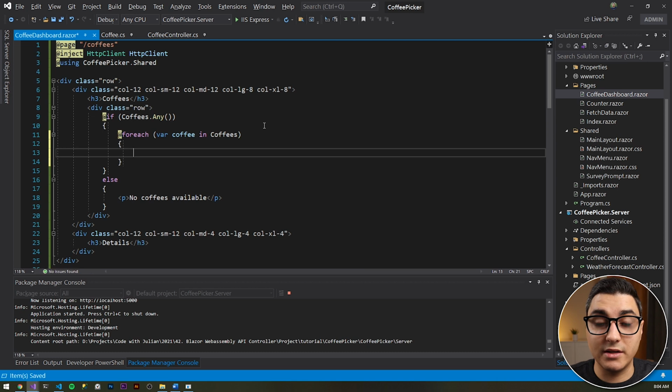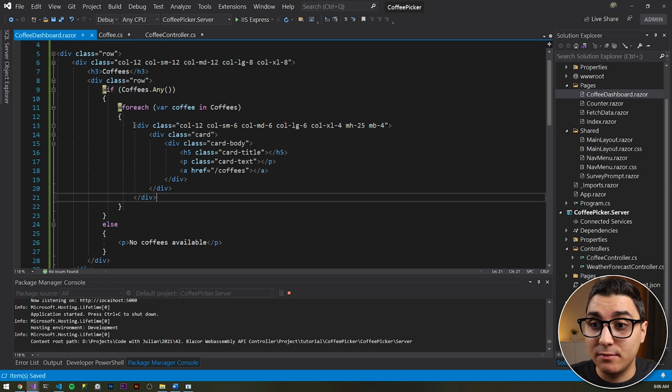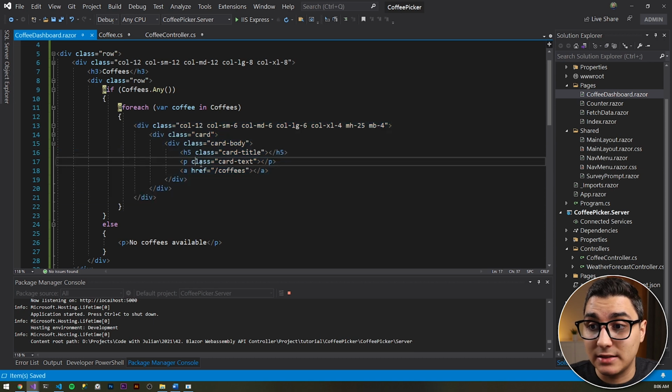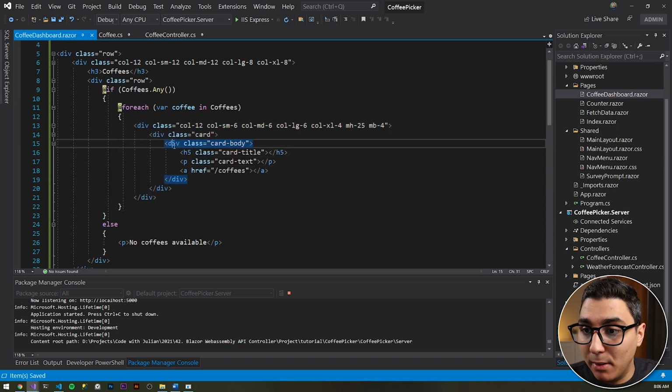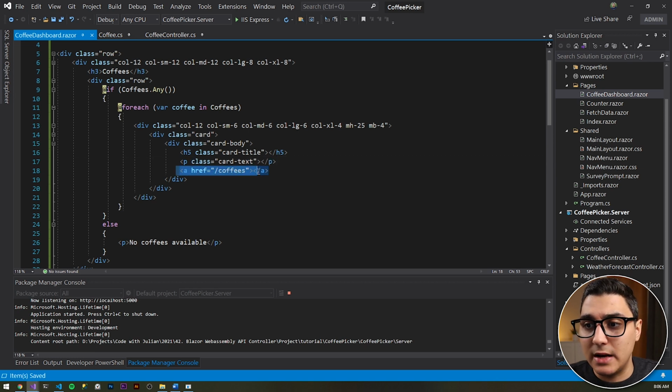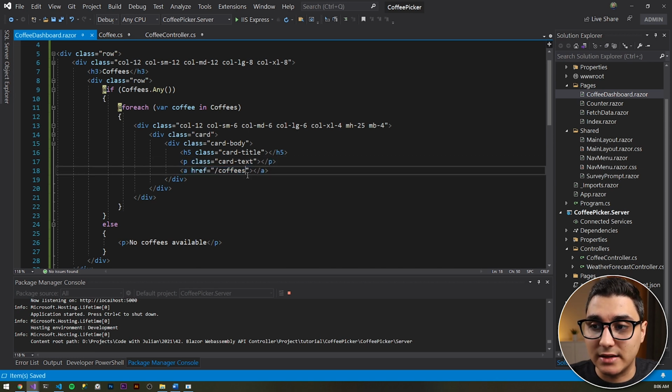Yeah, and in here I'm gonna add a Bootstrap card. Okay, so I've added a Bootstrap card, a very basic one, taken straight from the documentation, that has got a body and a title, text as a paragraph, and a button that's going to access coffees, which is this particular page, so it doesn't navigate anywhere.